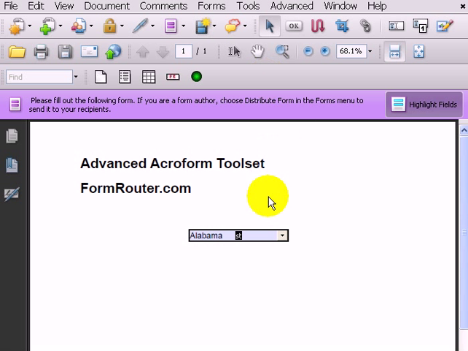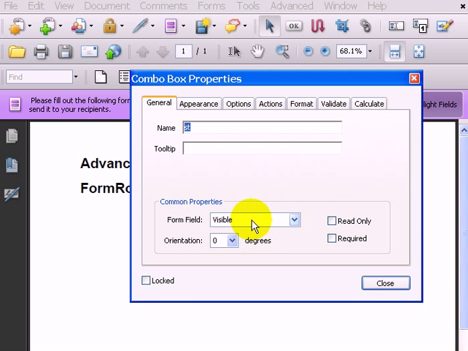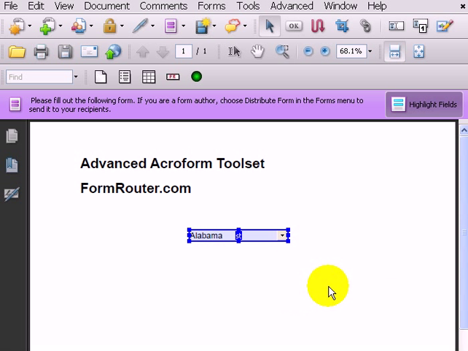Matter of fact, if you were to go into the properties for the field and set the field to required, it wouldn't make a difference because it would always have a value in it. What I'd like to do is show you a way to make a drop-down box that actually can be set as required. To do this, I'm going to use a tool called the Advanced Acroform Toolset.